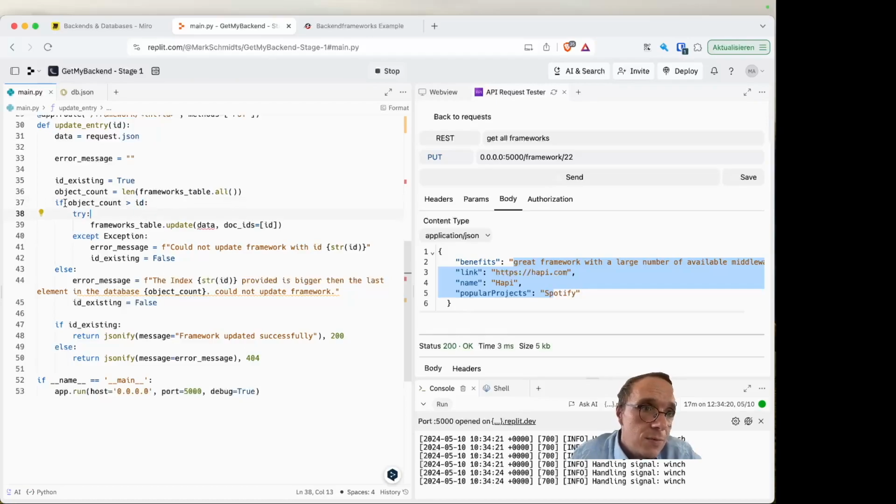That's why we're asking, is the object count bigger than the ID? If yes, that's great. The ID is not bigger than the last object of the table, so we can actually update something, right? That's why we have this error message.